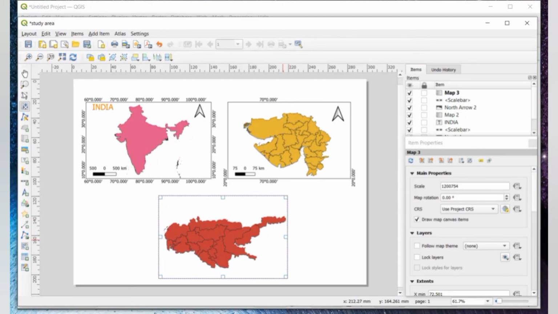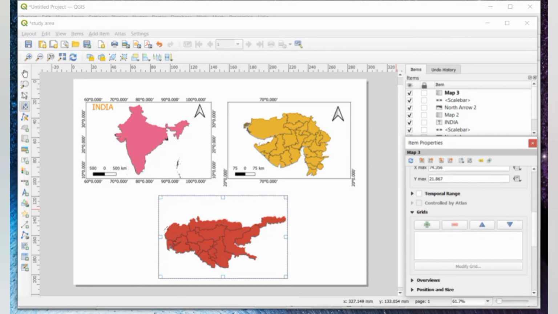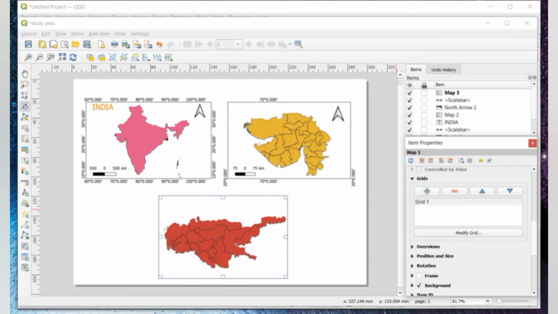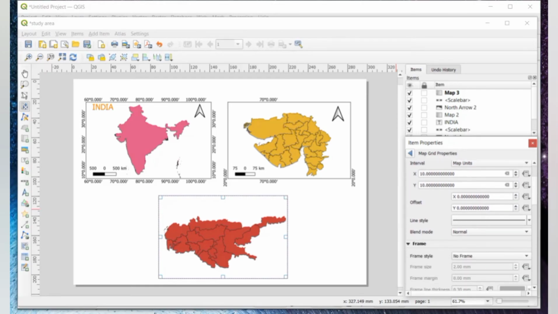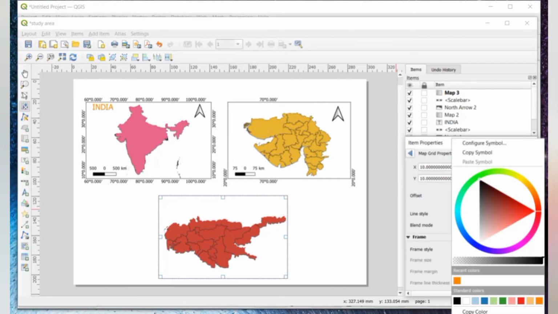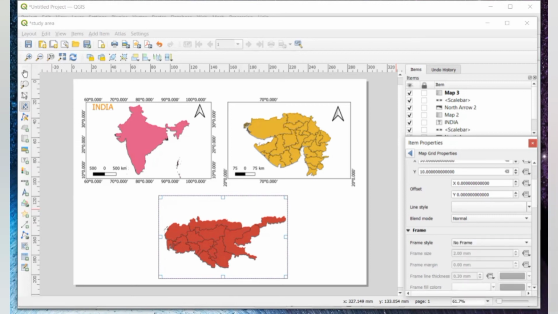Now the same steps you have to follow. That is, on the right side in the item properties, click on grids, click on plus sign, grid 1, and click on modified grid. Then here, even if you change this X and Y, no lines will be seen. But if you wish, you can do that same and set the line style opacity as 0. Then select a frame. I'll select line border nautical.